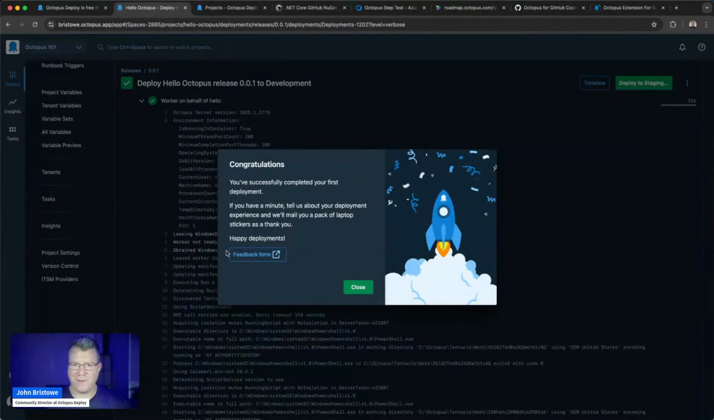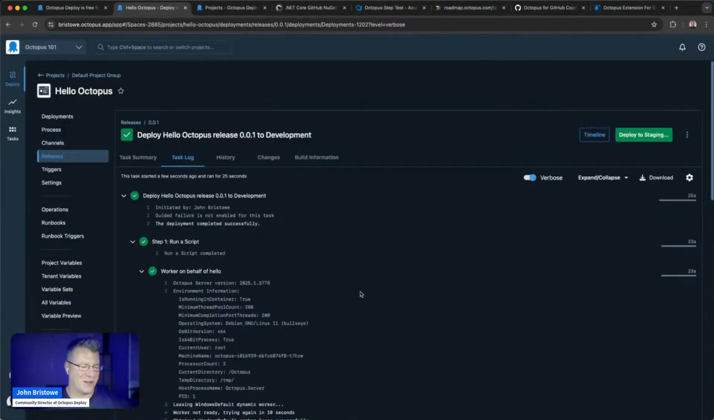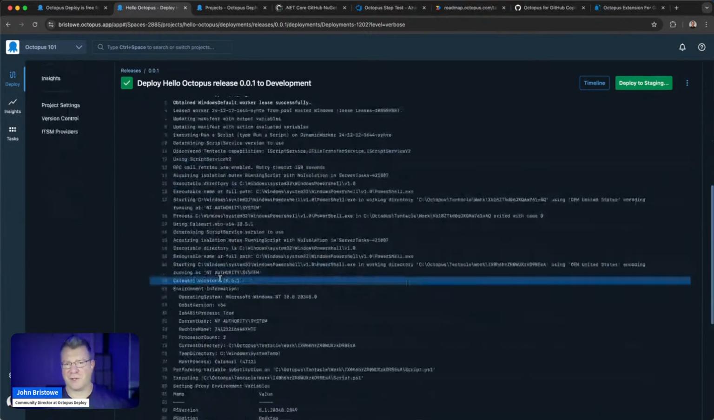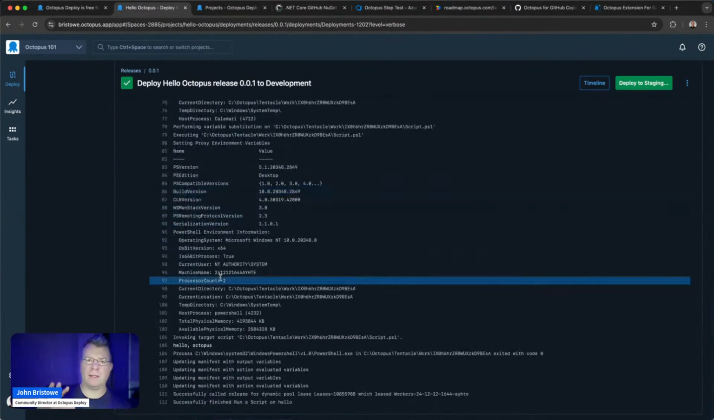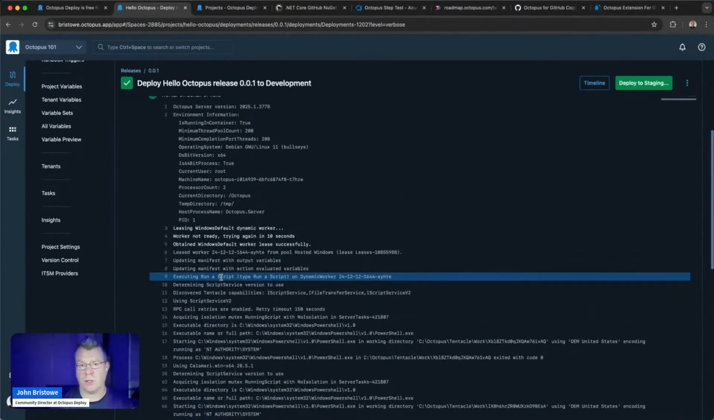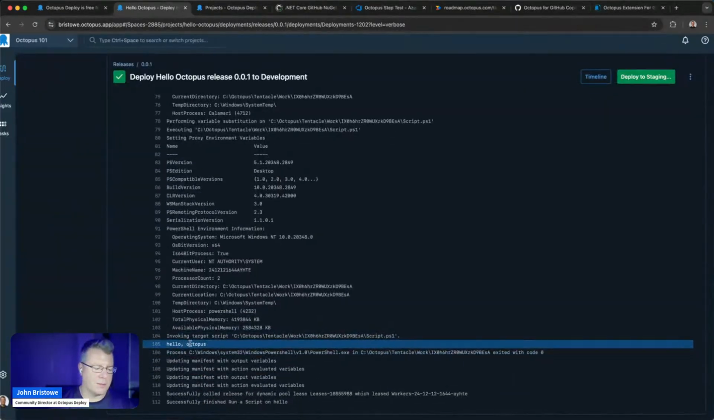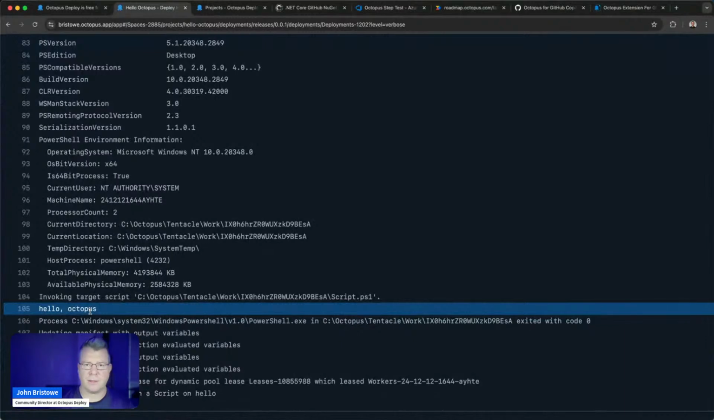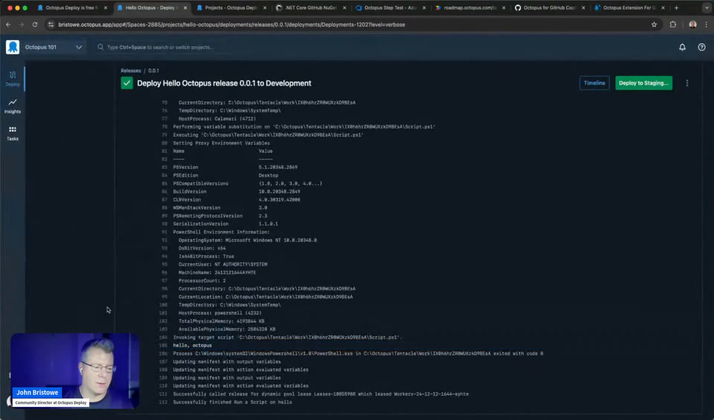I get the nice sort of congratulations, you've done a deployment. This is just the first run experience. Obviously, when you automate this out, you're not really going to use the UI too much. You're going to automate this as part of a script or a CI process, which we'll take a look at. So this is basically to show you what it looks like through the UI. Down here at the bottom, you notice there's my hello message, hello Octopus. So we've done the script run successfully.